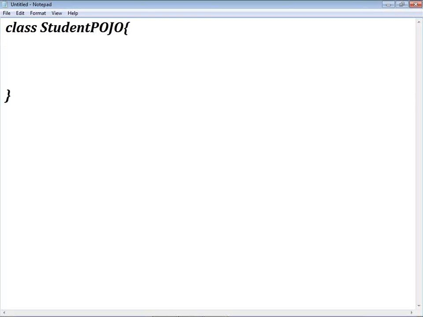Meaning it's a normal class, a normal class which contains the variables and the methods. That's it. It will not extend any other class, and it will not provide the implementation for any other interface. Then that class is called as what? POJO. Just a normal class. That's it. So here, first we'll take some variables.